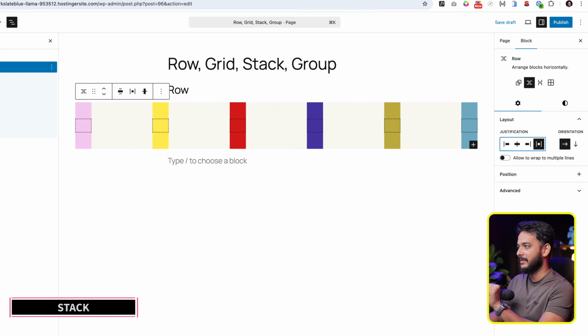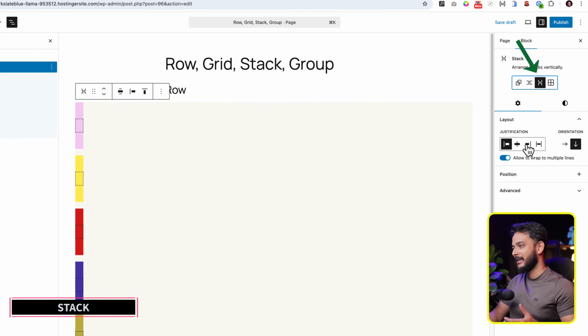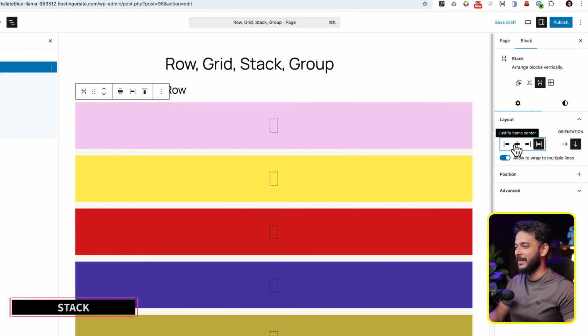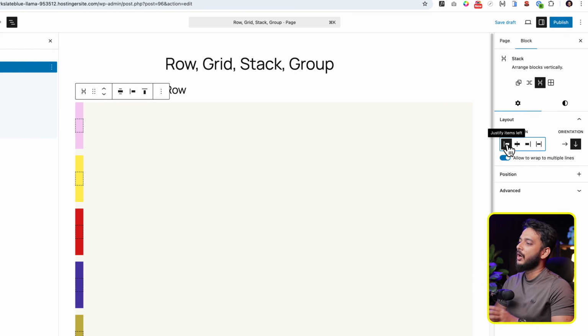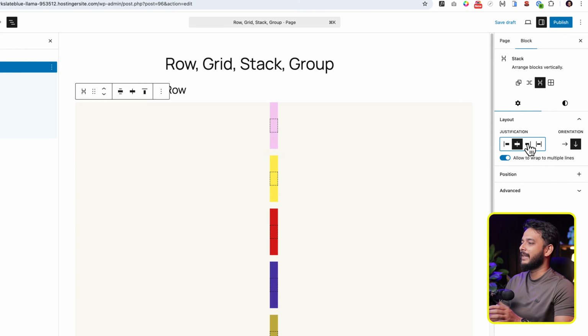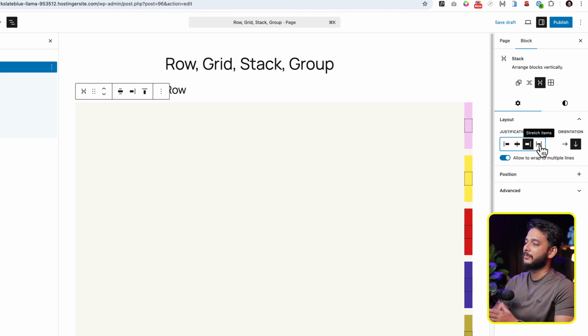There are some other things like stack. We have already heard about the stack, but there is an interesting part inside the stack. By default, the stack has justifications on the left side, the center, and the right side. But there is another thing, which is stretch. The stretch item is not available inside the row. In some cases, we have to use stretch many times to adjust the height or the level of any column or any sections. Stretching items is very important, and in those situations, we have to use grid and other items.